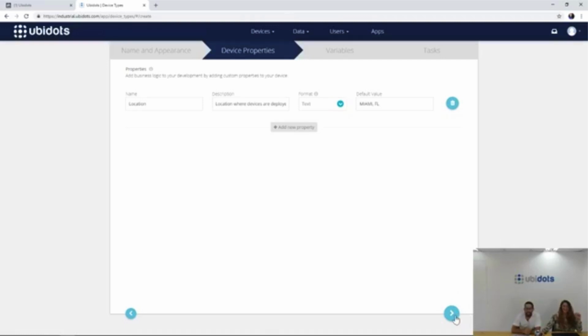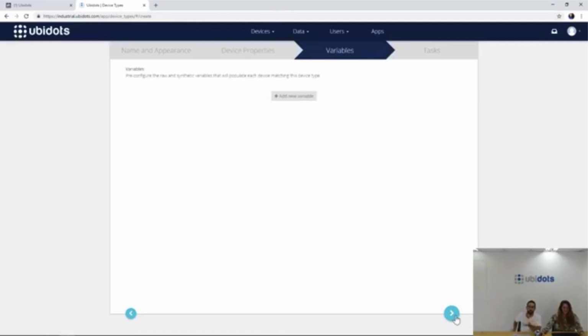We all do. And the next step is one of the most important: setting up your variables. So every time a device comes with this device type as a parameter, Ubidots is going to create all these variables automatically, and you can start reporting to them just like you have been doing all the way back. I'll leave Maria to set up some variables. We're going to simulate some data. This is going to be temperature with Celsius degrees as a unit.